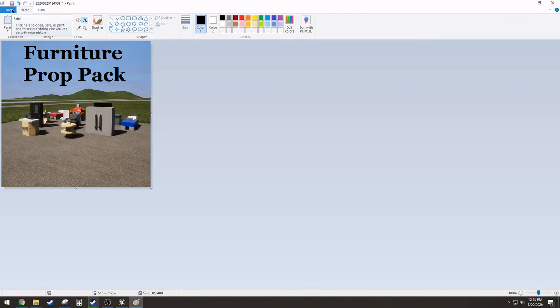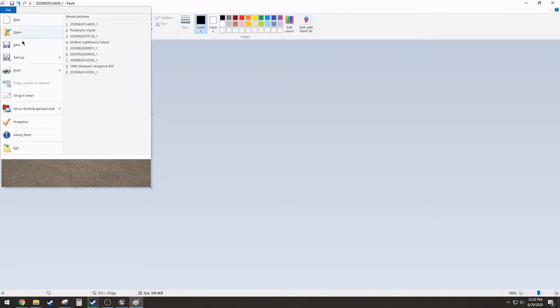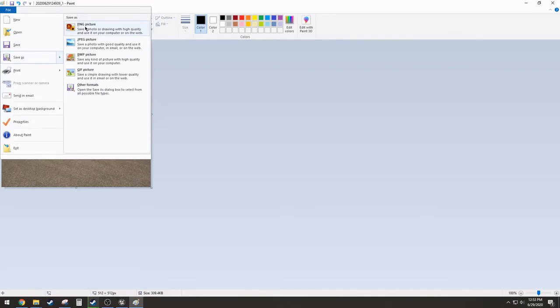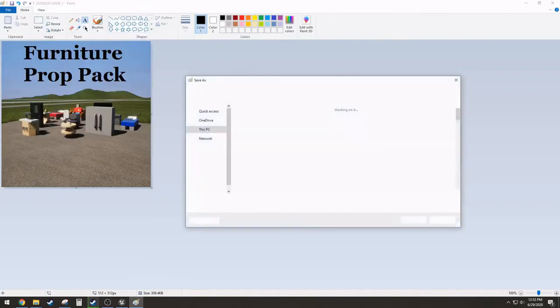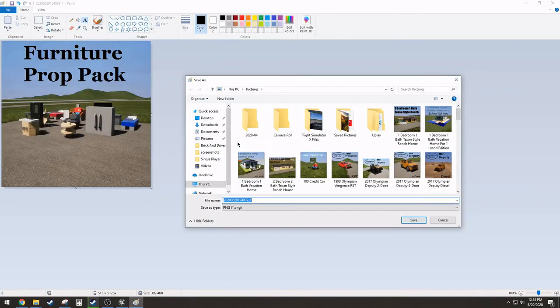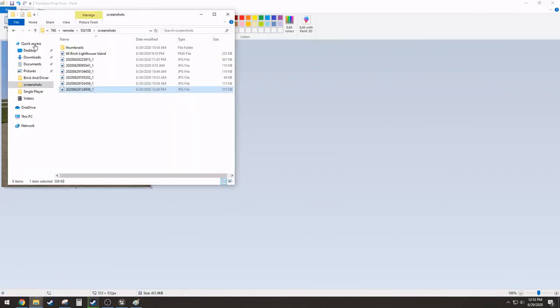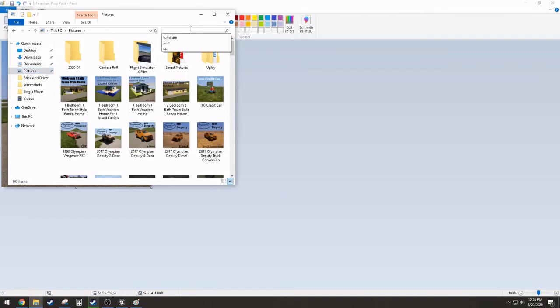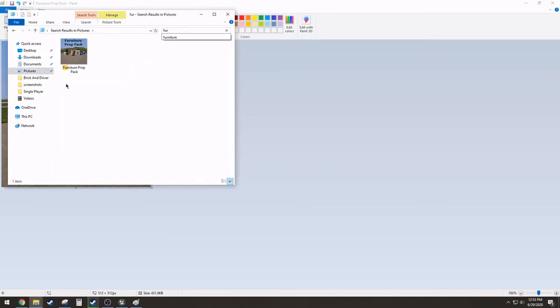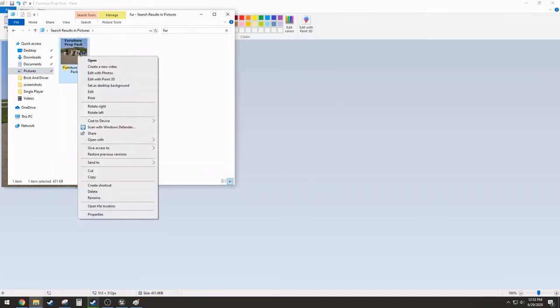But instead of just saving it, now you have to go here, press save as, PNG picture, anything else will not work. Over here, you need to save it with the exact name you saved it under in BrickRig. So in this case, it'd be Furniture Prop Pack. Save. There you go. So now you've got to go in here. You most likely saved it in pictures. That's what I do. Search for it. Go here. Click on it.